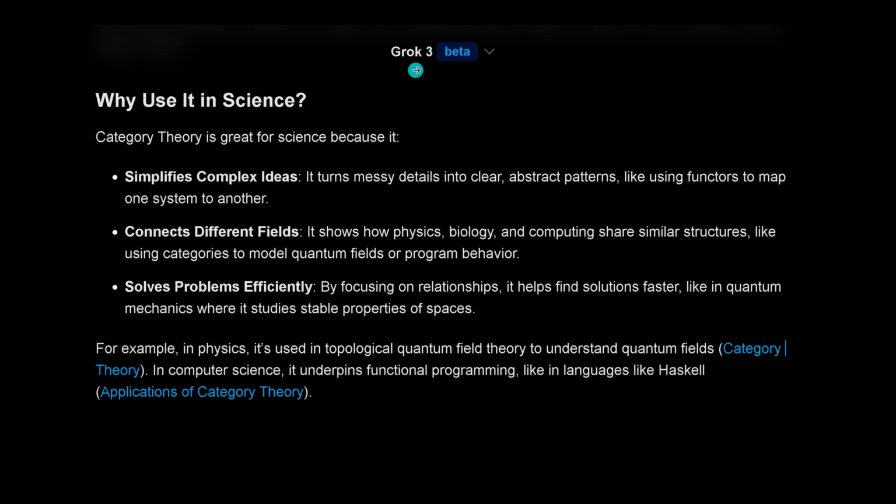And Grok 3 tells us now, hey, category theory is great for science because it simplifies complex ideas. It turns messy details into clear abstract patterns, like using functors to map one system to the other. More about functors in a minute. We connect different fields. Physics, biology, computer science share similar structures. We use categories to model quantum fields or program behavior, and we can solve our problems more efficiently. Isn't this beautiful?